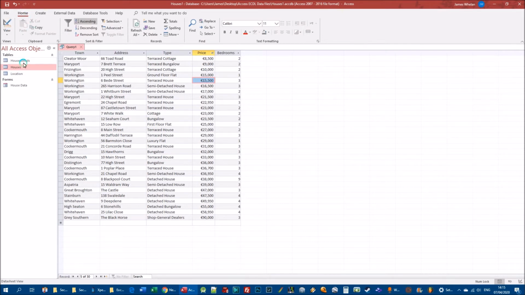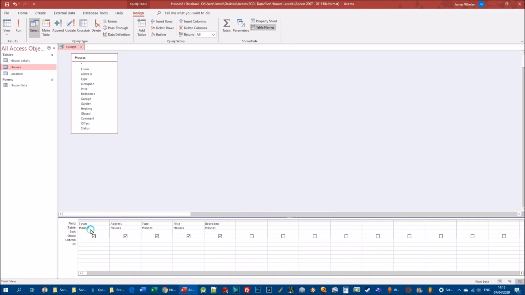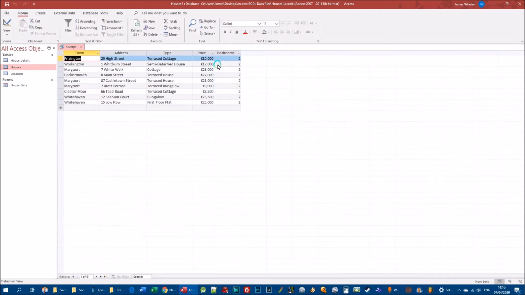And I'm going to put back in my design criteria as well. Actually, no, I'll just type in 2 for bedrooms. I'll delete Maryport. So if I click on run now, I should get a list of all houses in the houses table which have 2 bedrooms. And I'm going to sort this on ascending order. So great. I can see that the cheapest house with 2 bedrooms is in Cleator Moor. It's 8,500, and the most expensive house is 27 grand, and that's the address and the town.